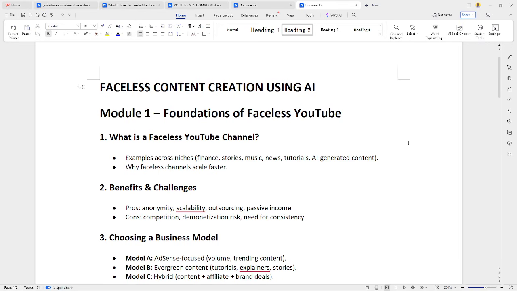So, faceless content creation using AI. AI is basically a tool that we'll be using in the course of our class. So number one, many of you have heard about faceless content. You've heard about YouTube automation. You've heard about AI automation. I want to explain what all of this is, especially to the newbies.